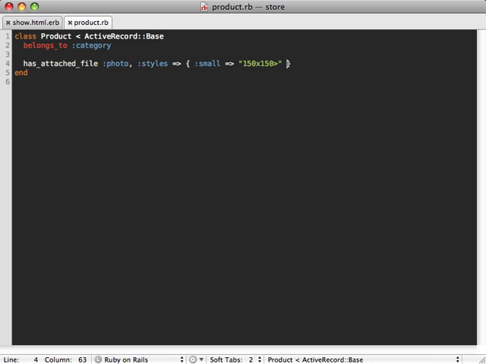Now to get this part to work, you have to have ImageMagick installed, because that's what paperclip uses to handle the resizing of the image. The rest of paperclip doesn't really require ImageMagick, so it will still work without it.